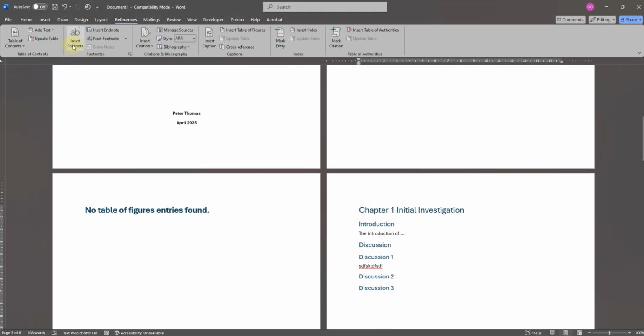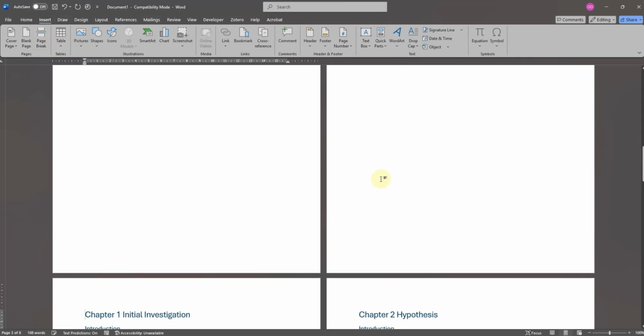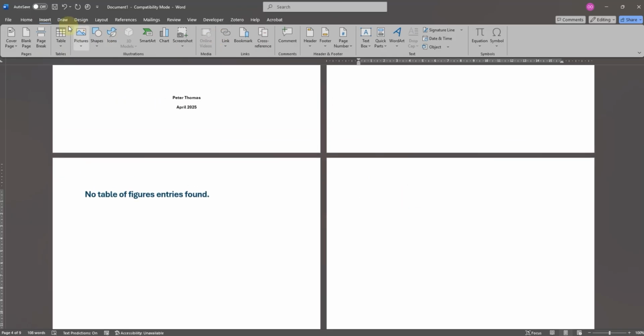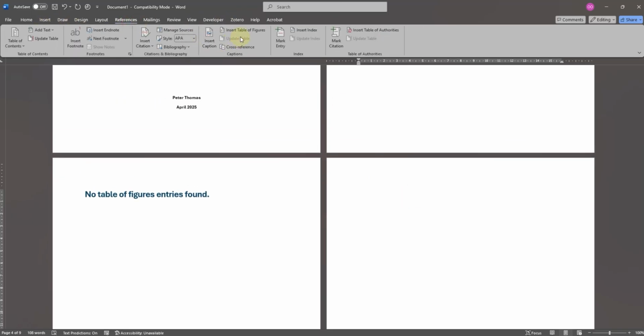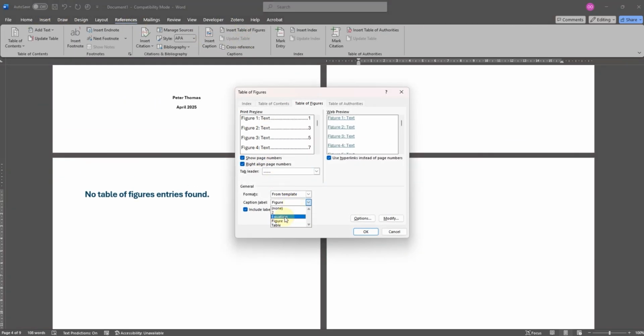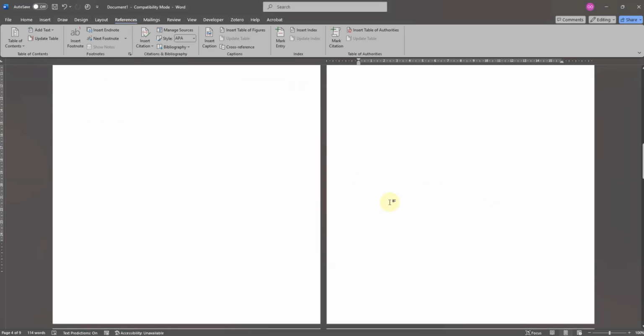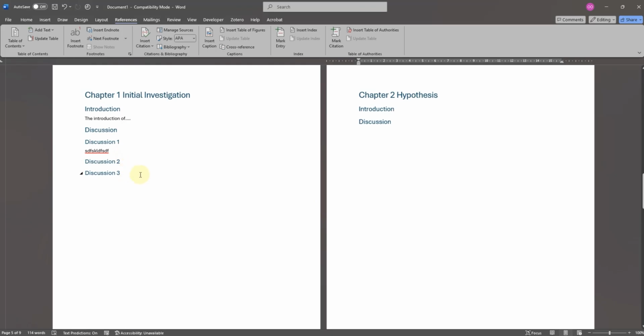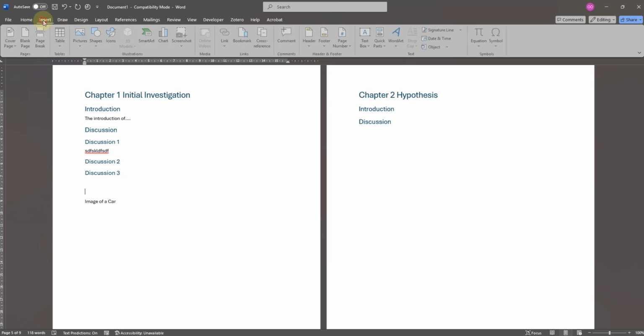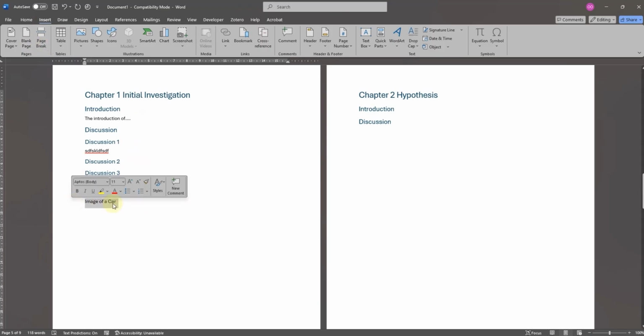But then let's go here as well and insert page break, and then here also want to insert reference, insert table of figures, this time table of tables. So you want to click on OK. It says no tables found. So I'm going to go here, say in discussion 3, I'm just going to say start an image of a car here. Let's assume there's going to be some sort of image here, in which case you have to go to insert and select an image. But then I want to have image of car as the title.